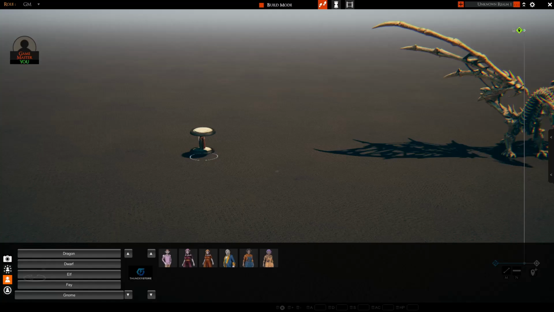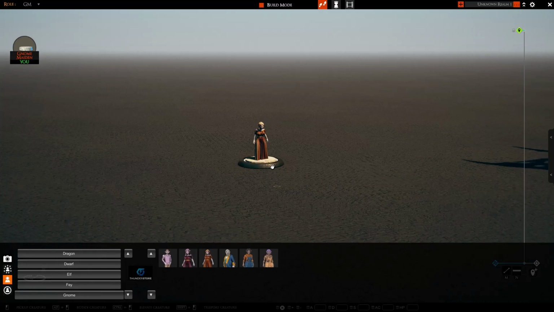Okay, so that is a mini. It dropped, and it works like any other mini. It's just a base there. You can do hide, reveal, all that kind of stuff. Flying at the moment is not available. That's also being worked on. Okay, so that's that.